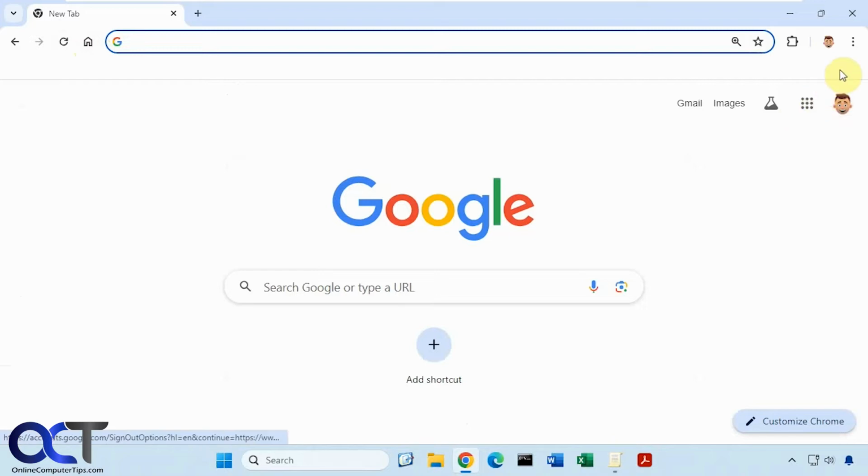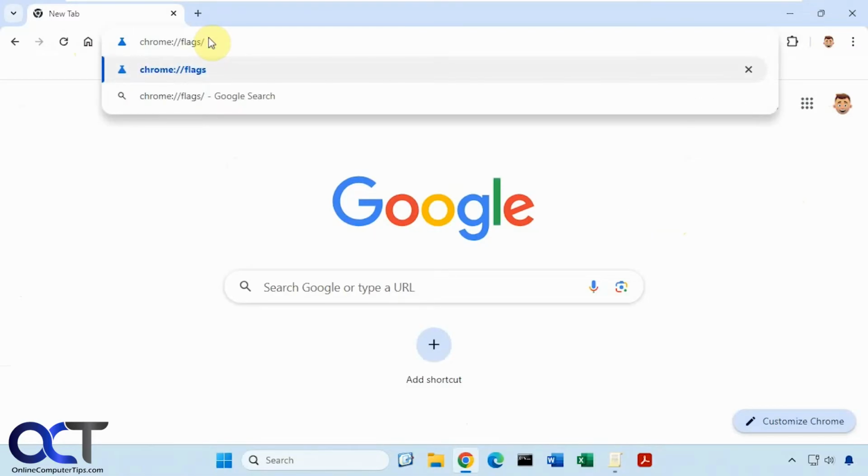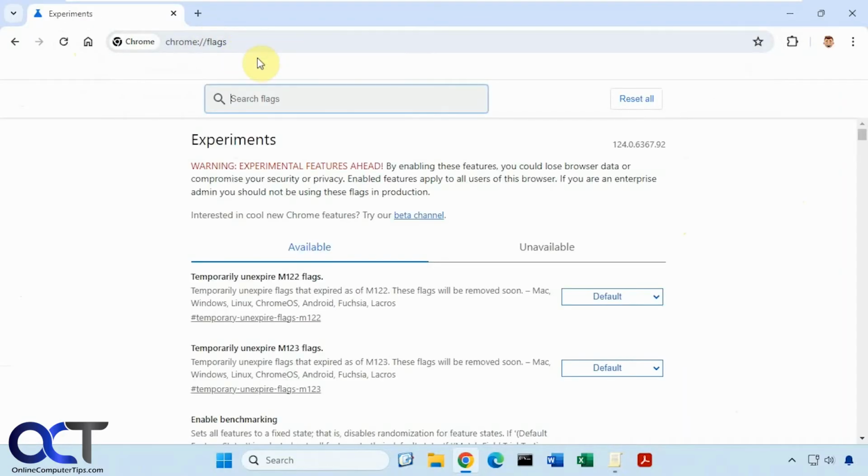but no side panel. So the side panel is used as a quick way to access things like your bookmarks and reading list and that type of thing. All right, so what we're going to do in the address bar, we're going to go to Chrome flags here, and we're going to type in side panel.